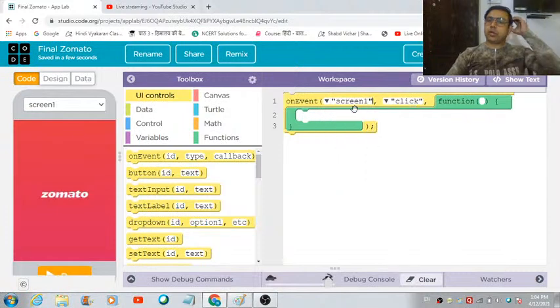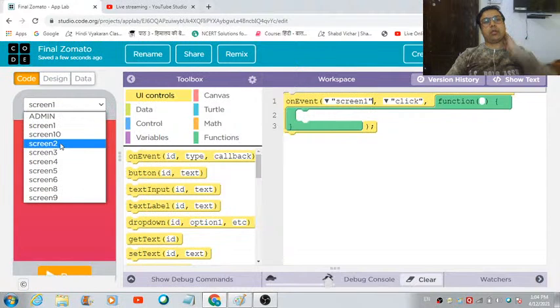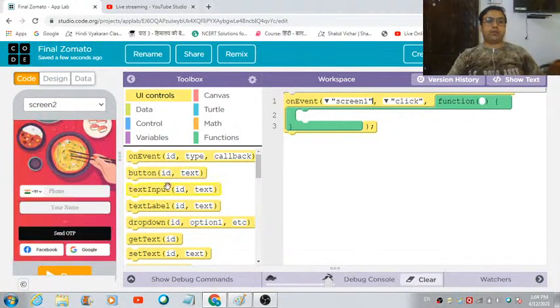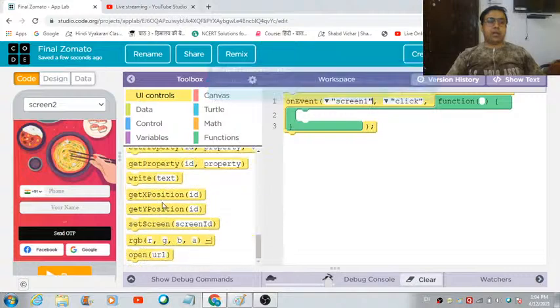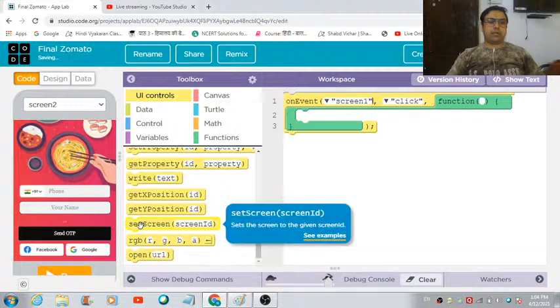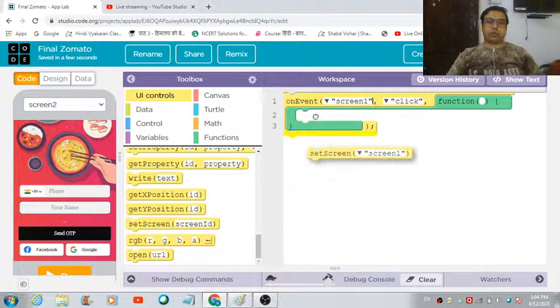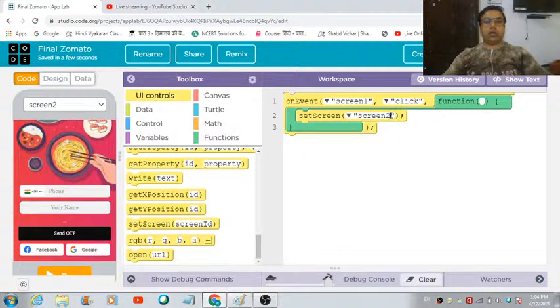Now when the user will hit this screen one, I would like him to get redirected on this beautiful screen 2. So how can we do that? We can come on this UI controls panel, and here we can select this set screen block so as to redirect the user on this beautiful screen 2.